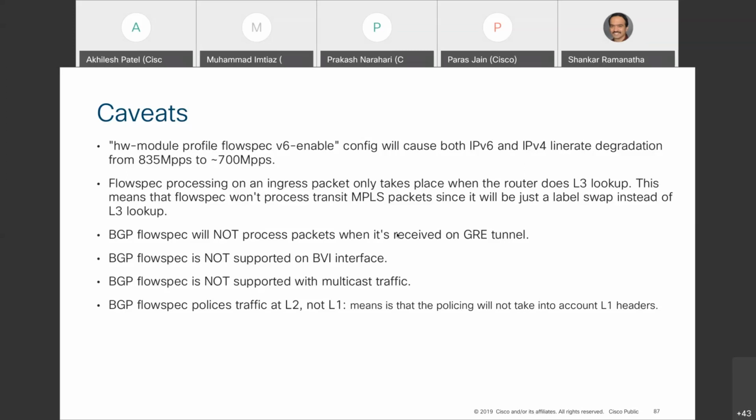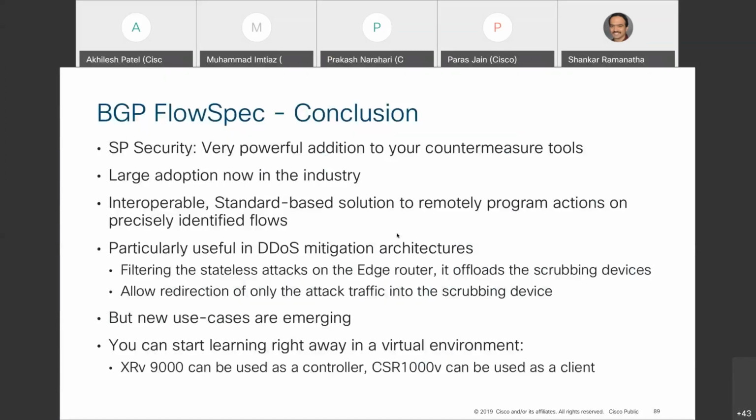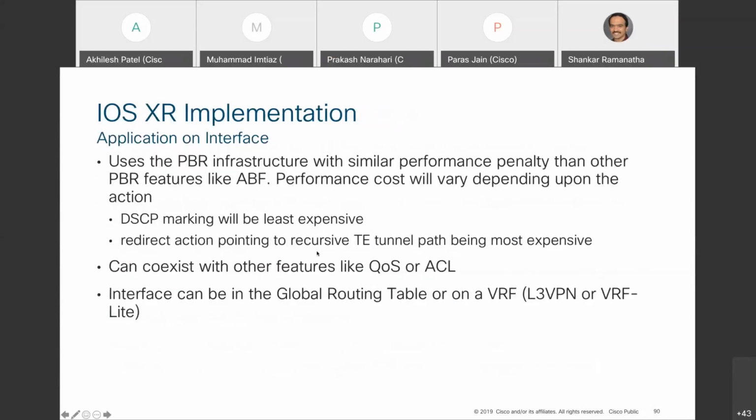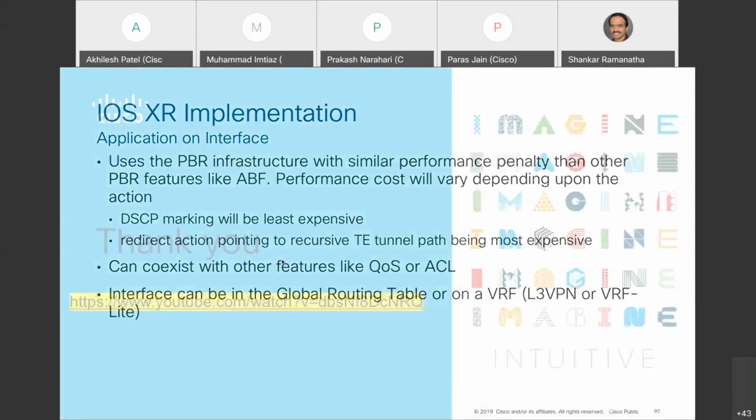So these are some quick steps, and these are just the conclusion part of the discussion. What we went through, all of it is just summarized.